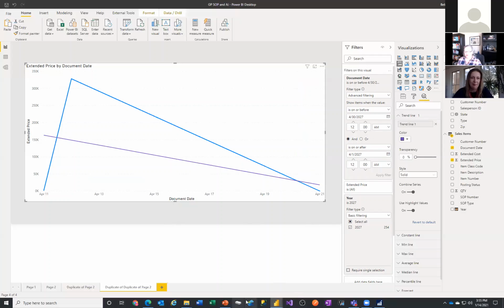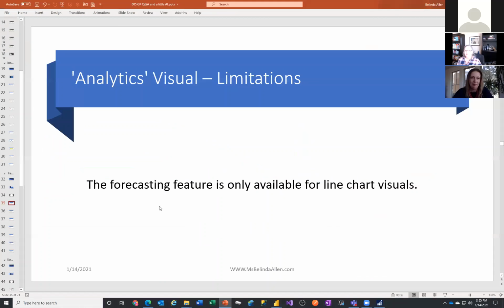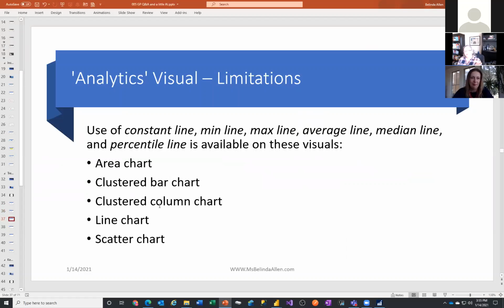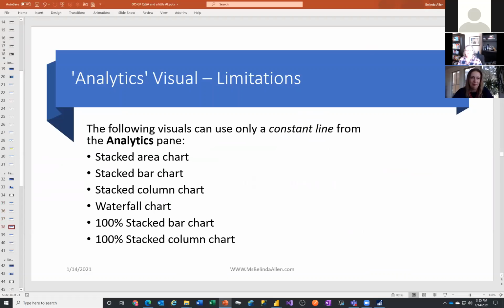So let me come back to my slide deck. Couple things. You have to do it on a line chart. It's the only one you could add a trend line to. And you could use the x-axis or the y-axis and do some shading. Some of the other lines you could use, the area chart, clustered bar chart, you could add the constant line, the min, max, average, but not the trend line. The trend line has to be on a line only. And you could even do a percentile one as well.